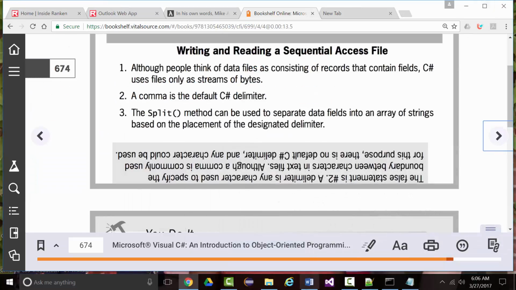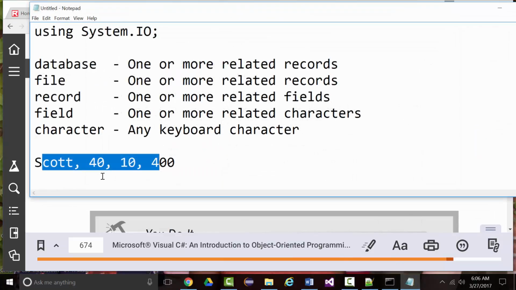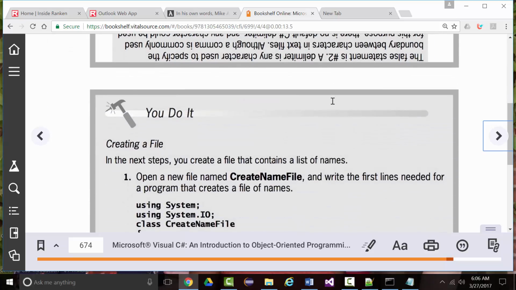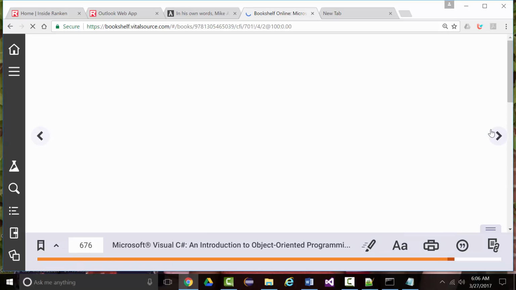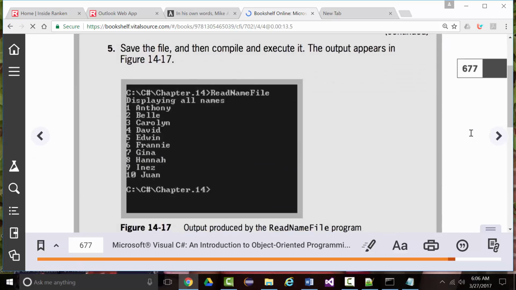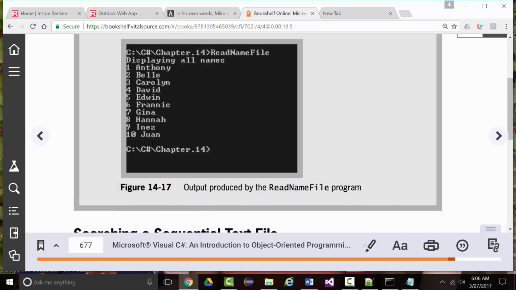The split method, if I use that, I have to let the system know what my delimiter is, so it knows how to split whatever my input is into different tokens based on that delimiter. I have the students go through this example here. We went through it as a class on 674, 675, 676. The idea is we read 10 names into a file, and then we end up writing them back out.